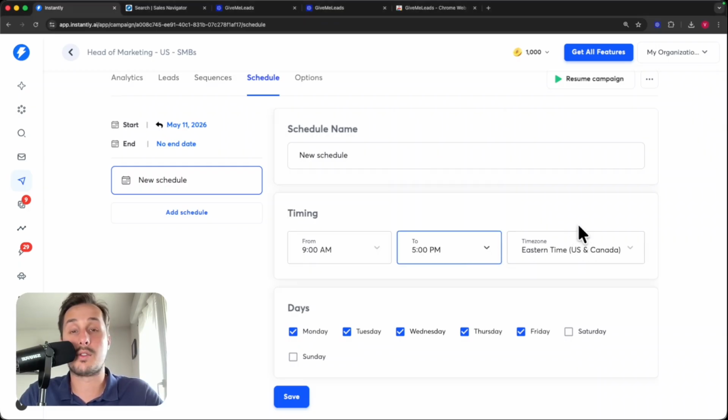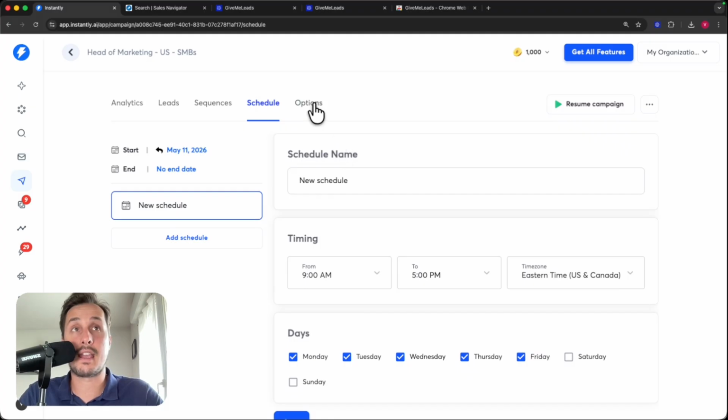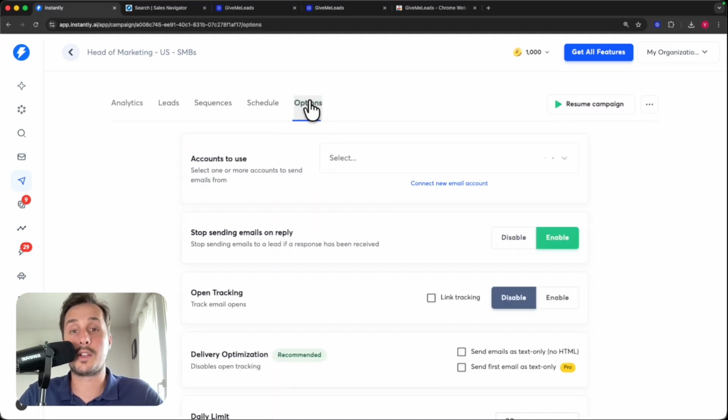Here you have your time zone. So it's not your time zone, but the time zone of your leads. So US and Canada, perfect. And here you can select when you want to send your cold emails. So from Monday to Friday, it's perfect. We click on save. And finally, the last thing I recommend to do is to go here in options.